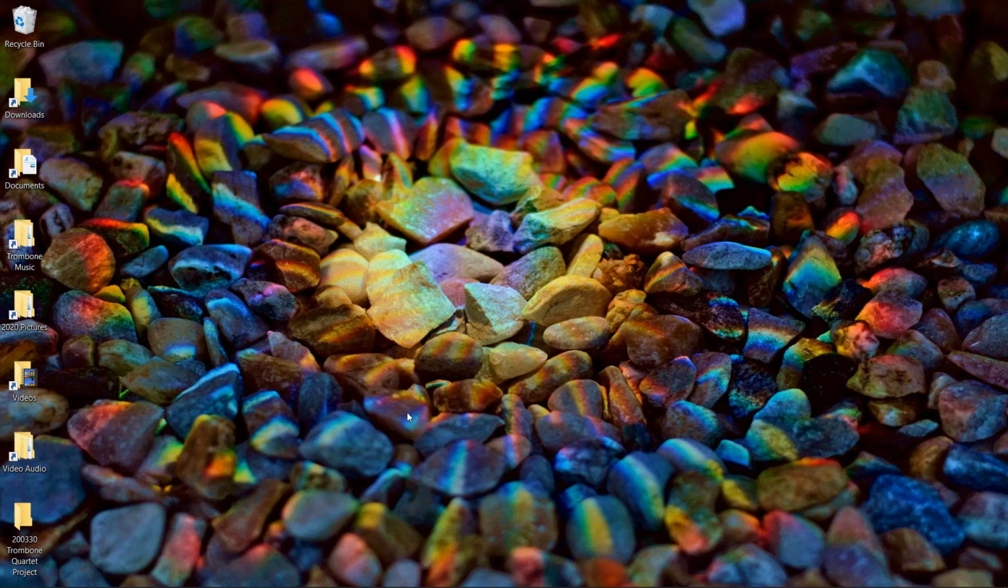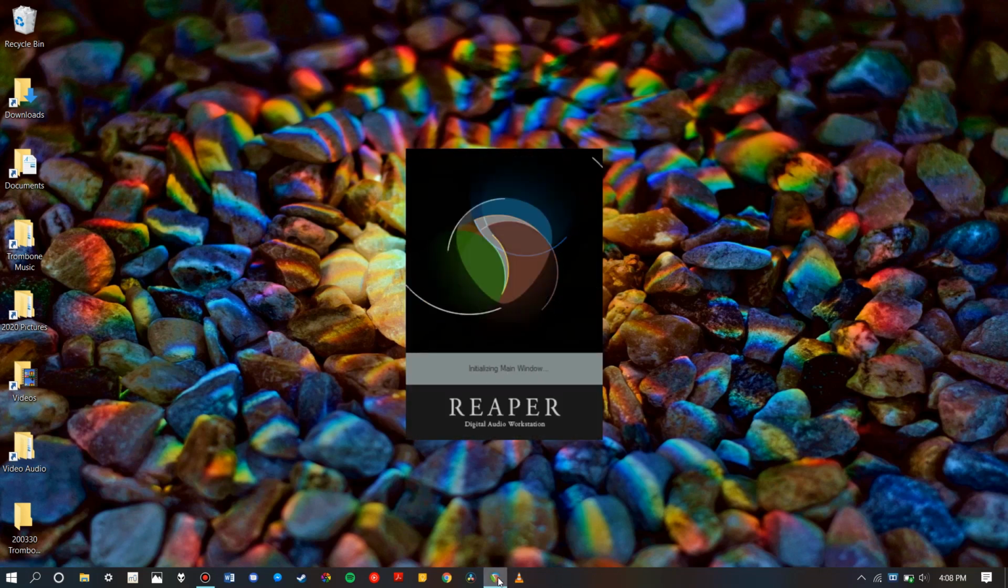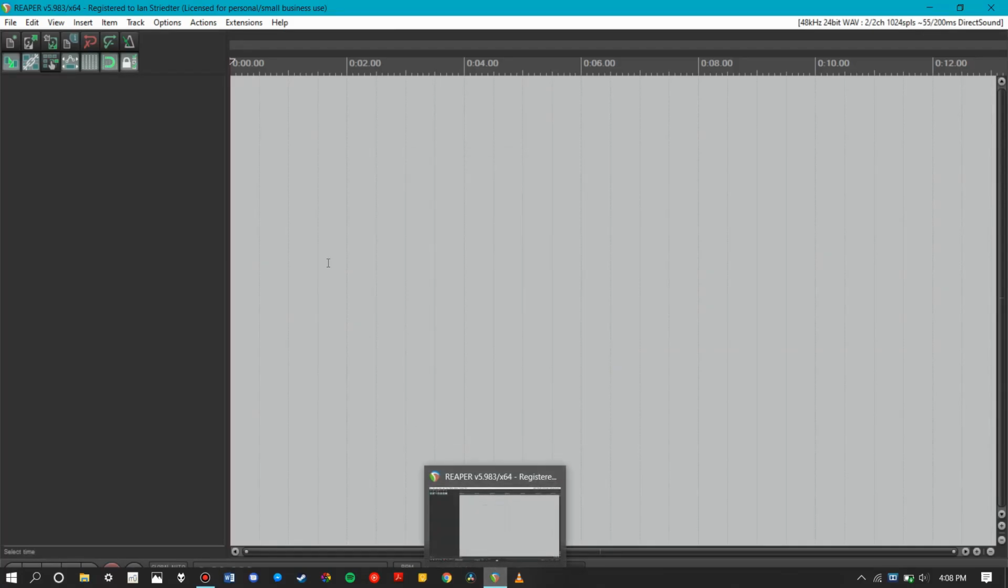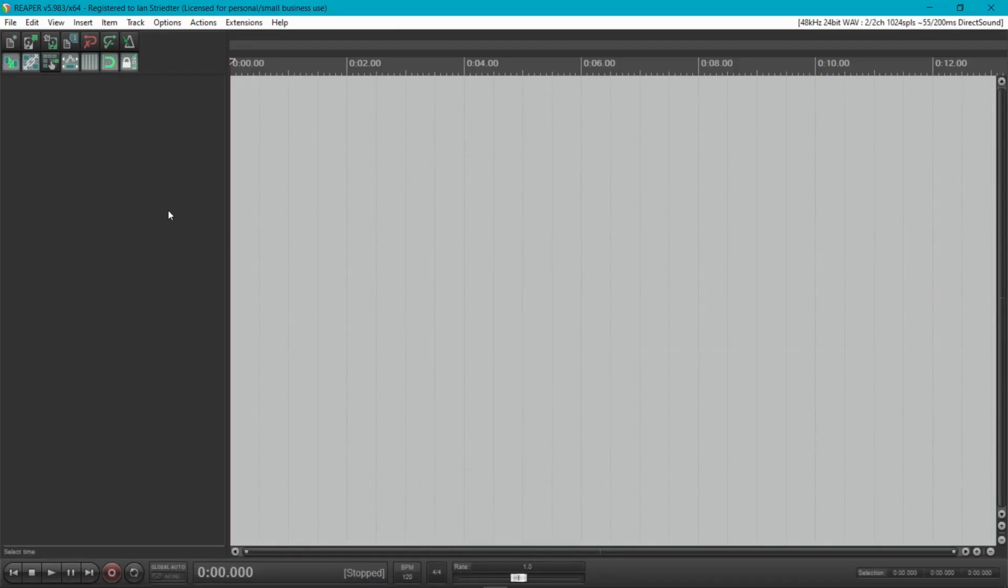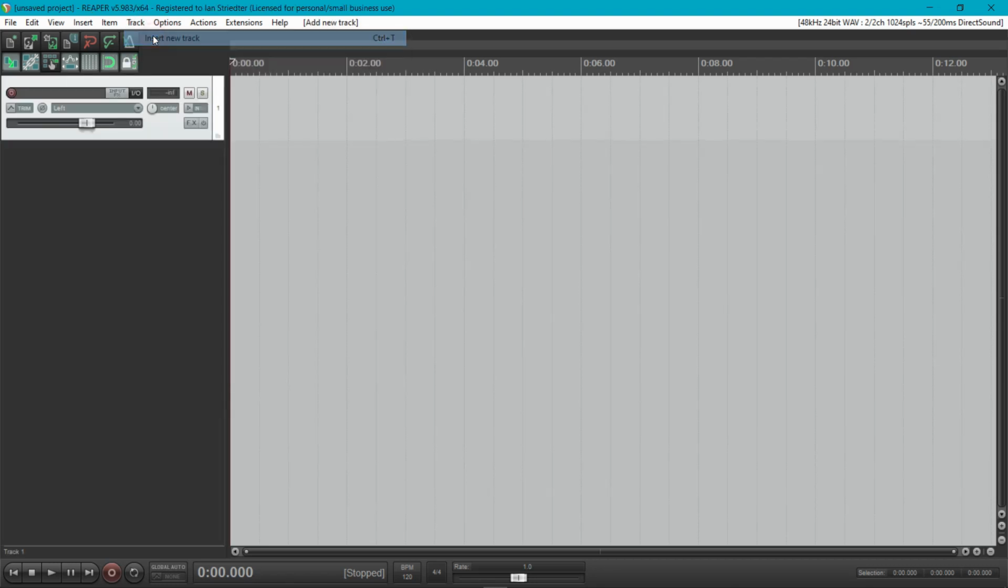Okay, so the next thing we're going to do is set up our Reaper session. So we're going to plug headphones into our computer. If you have a USB microphone, go ahead and plug that into your computer before we start up Reaper. All right, and now let's open Cockos Reaper. Now that Reaper's open, the first thing we're going to want to do is create a new audio track. So we'll go up here to Track and Insert new track.